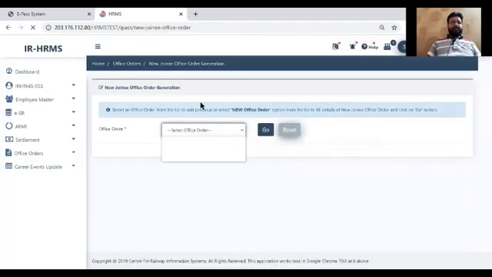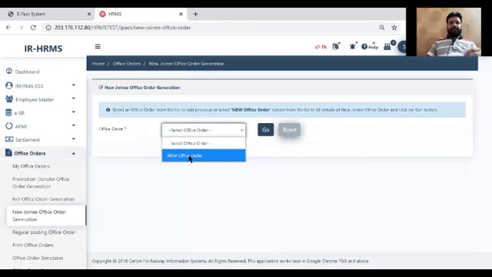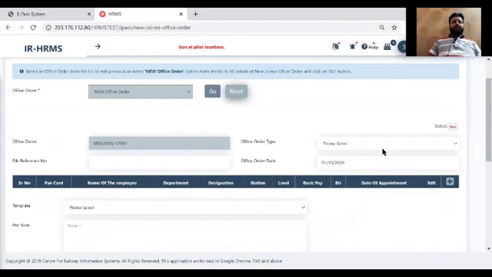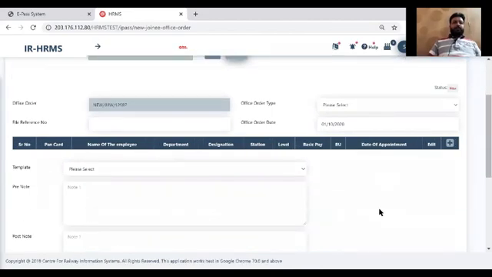Once New Joining Office Order is clicked, it will show me all the office orders that are pending with this dealing clerk Sanjay Kumar Singh, or I can create a new joining office order. So I need to give the office order number. And this is very obvious. This format is open for all units according to their local format, so they can use it. Now I clicked on the Go button, so the office order form is open for me.